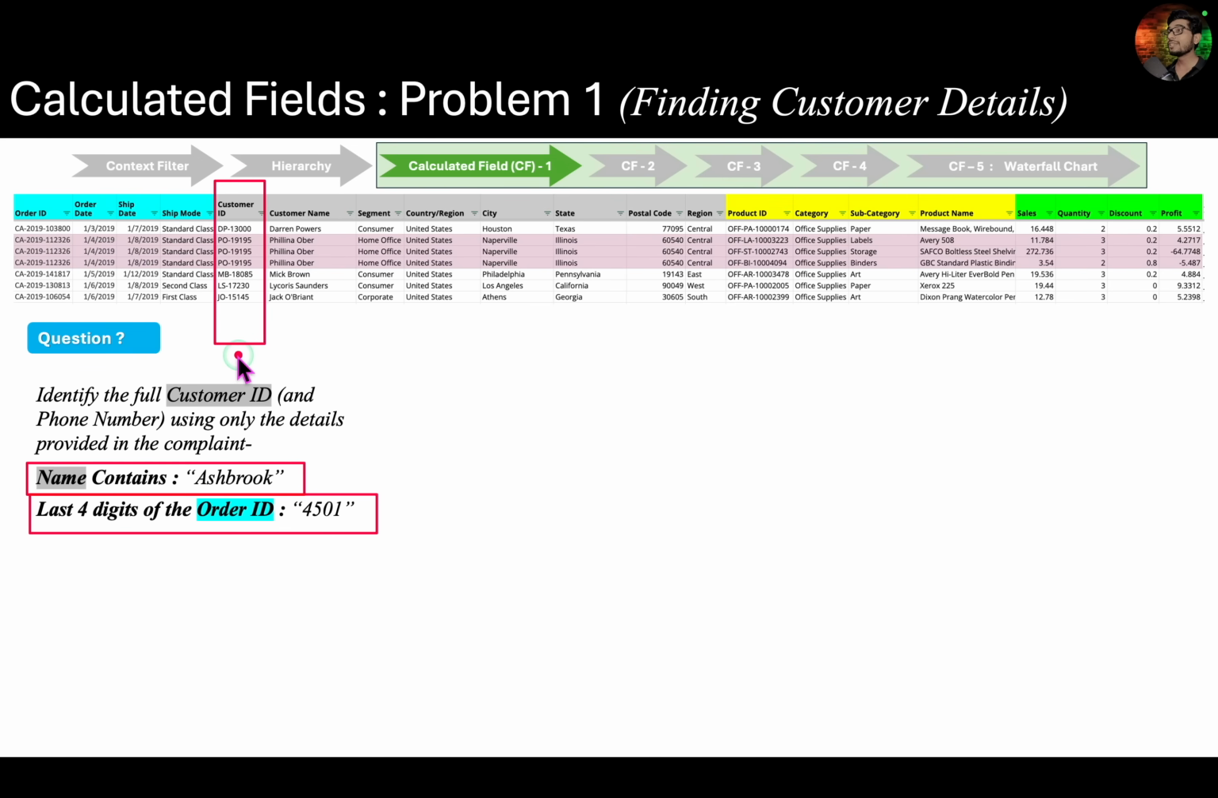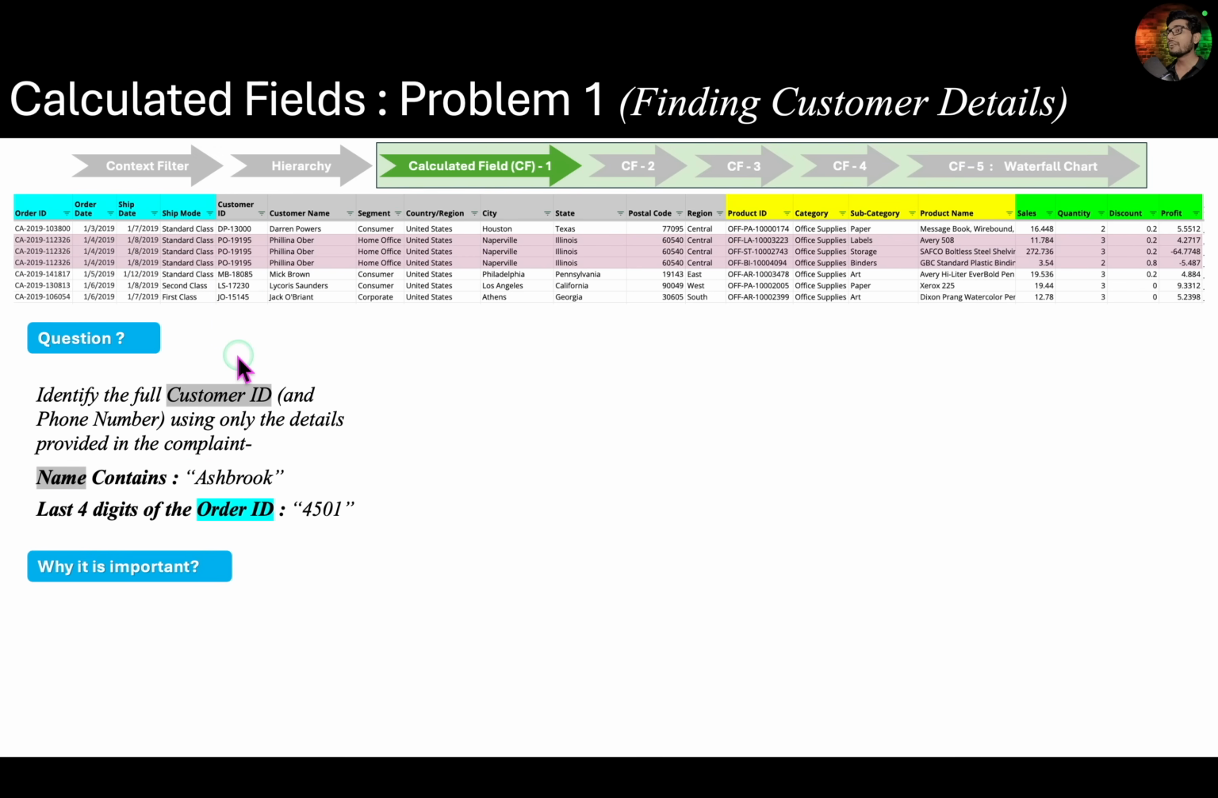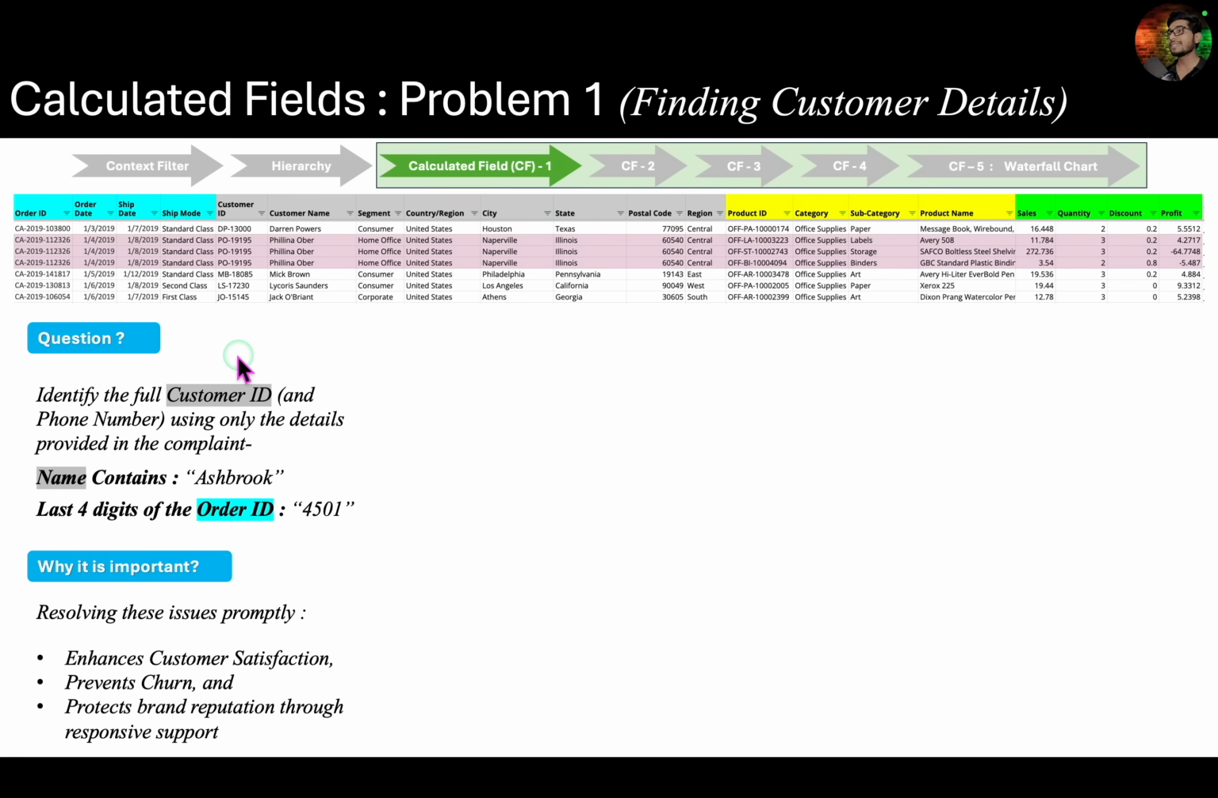Take a moment to really think through this business request before moving forward. And now before we dive into the solution, let's try to understand why resolving this issue is important for the business. So taking care of these issues does a lot more than just fixing a problem. It eventually keeps customer happy. It also prevents them from switching to competitors. It means preventing them from churning, and shows that the brand cares about the customer, which really helps maintain a strong brand reputation.